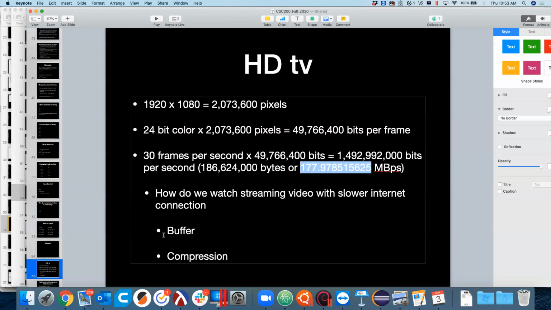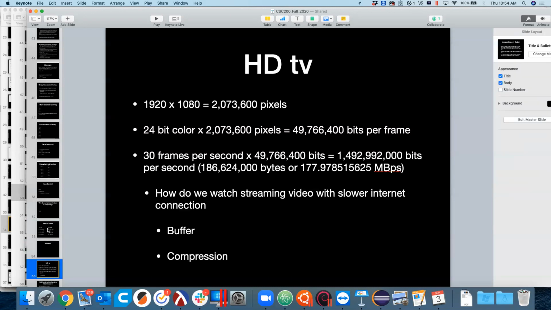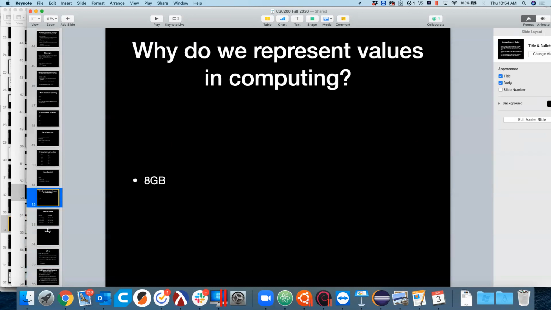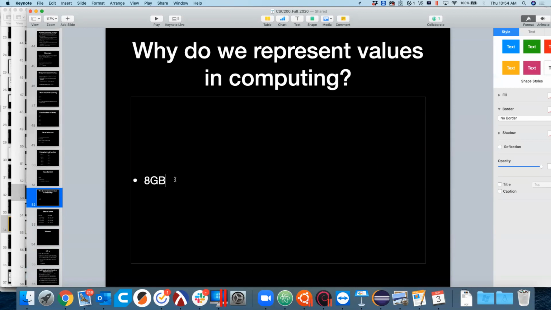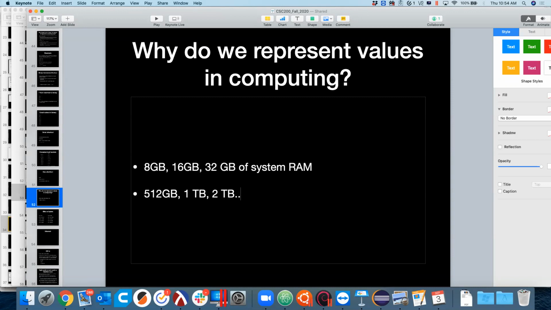When we think about our computers, we think about the amount of RAM. So we have 8 gigabytes, 16 gigabytes, 32 gigabytes of system RAM. When we think about our hard drives, how big are hard drives today? You might have a 512 gigabyte, or a 1 terabyte or a 2 terabyte, and so forth. Hard drives are long-term storage. System RAM is short-term storage. Those are things you'll be learning about in the 175 class.